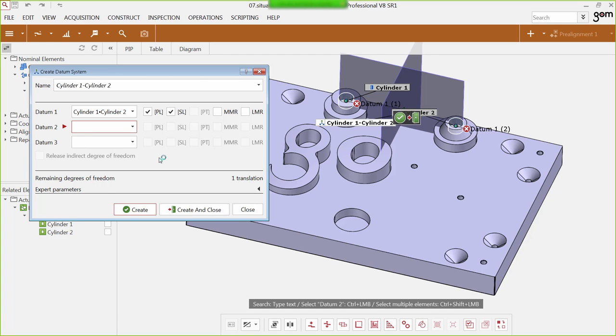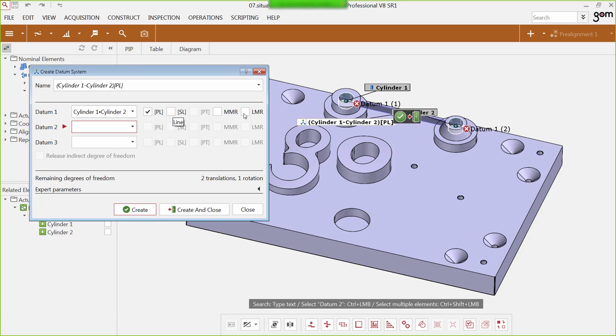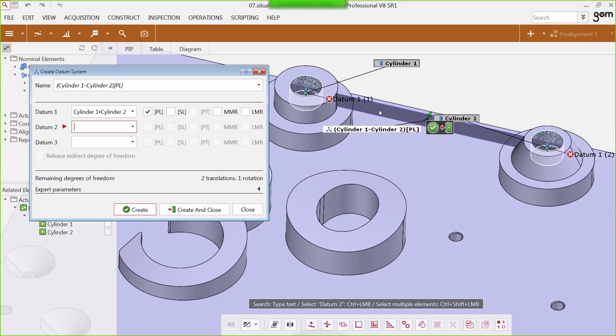If you need different settings than the default ones, you can disable certain degrees of freedom by deactivating, for example, SL, which stands for straight line. As you can see, the software now visualizes only one plane. The remaining degrees of freedom are only 2 translations and 1 rotation, in contrast to the previous settings.